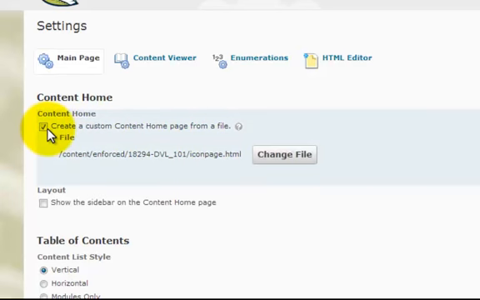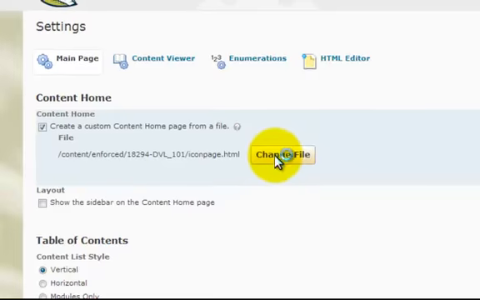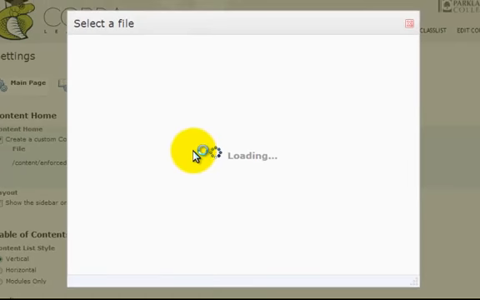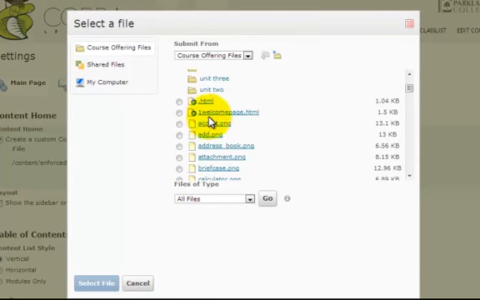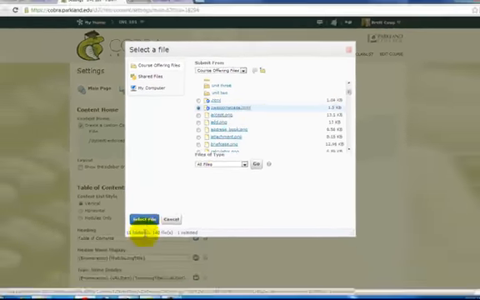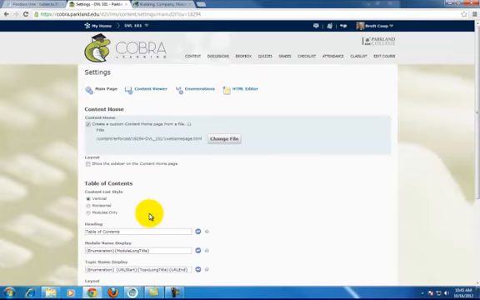So we're going to check that box and then click the change file button. Yours might not say change file, it might say select file or something like that. But click whatever that button is. Then come down through the list here and pick the page you just created, onewelcomepage.html, and click Select File. And now you've chosen that file to be the page that users see when they first come to the content area in your course. We're going to do one more thing.